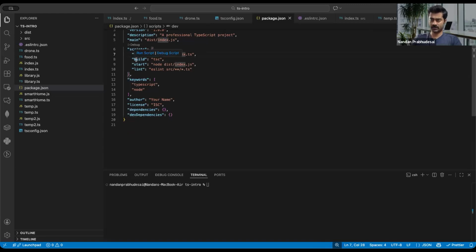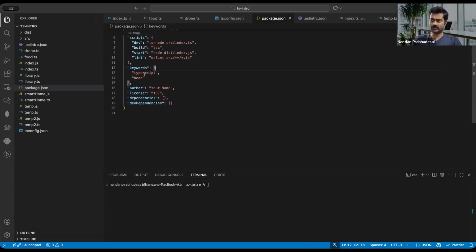If I do npm run build, it will compile TypeScript because I've specified tsc over here. If I do npm run start, it will go to dist/index.js and run that particular file. If I do npm run lint, it will run ESLint on this particular path, which is src and any folder inside src and any .ts file under the src folder.